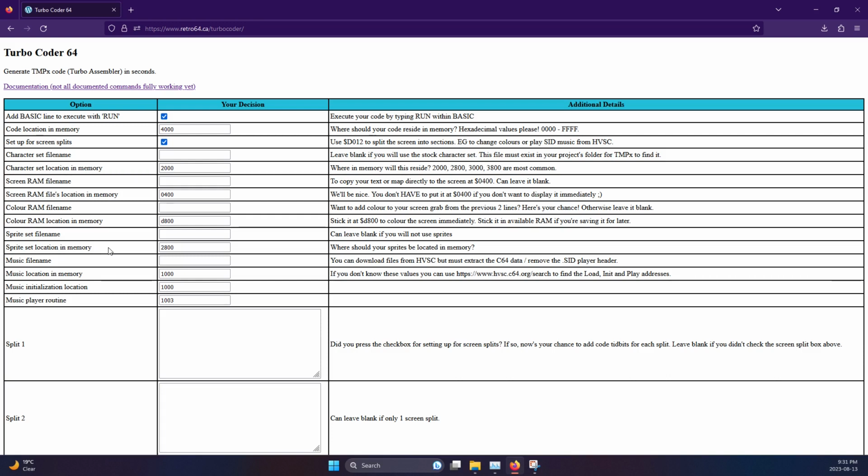The next 4 lines relate to playing music. You can use a tracker to create your own song or download your favorite from the High Voltage SID collection. The link for HVSC is below. Keep in mind, you will need to extract the C64 binary from the HVSC file. For now, keep the music file name blank.